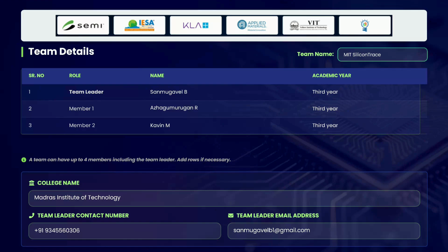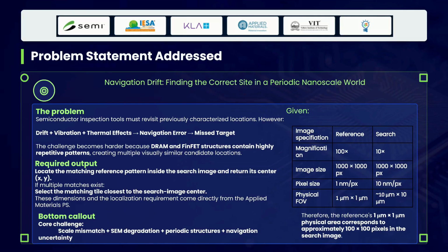So, hello everyone, I'm Shanmugavel from Madras Institute of Technology, and we are MIT Silicon Trace, and this is the DriftSense. So, let's see the problem in detail.